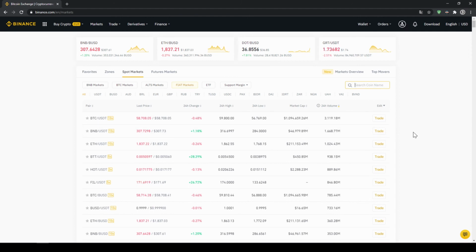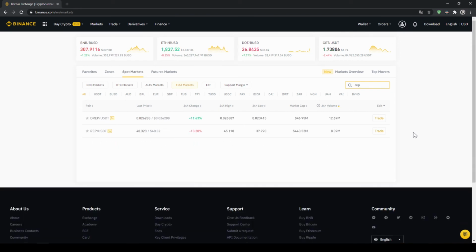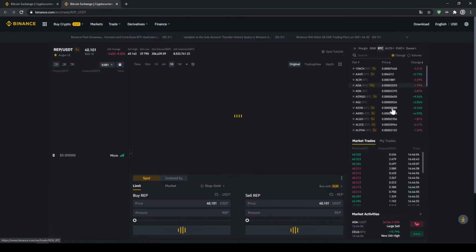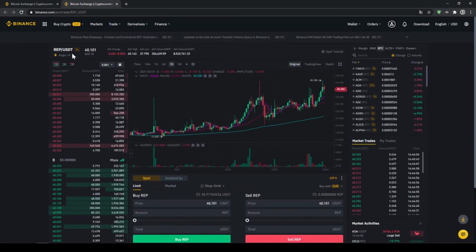So in this case, we want to buy Augur, and the symbol for that is REP. So I'm just going to type REP and then USDT right after it. And then it's the bottom one right here. Just click on it and then we will get to this page where we can see it's Augur right here again, and we can see this trading page where we can see the price chart in the middle, and on the left side we can see the order book.